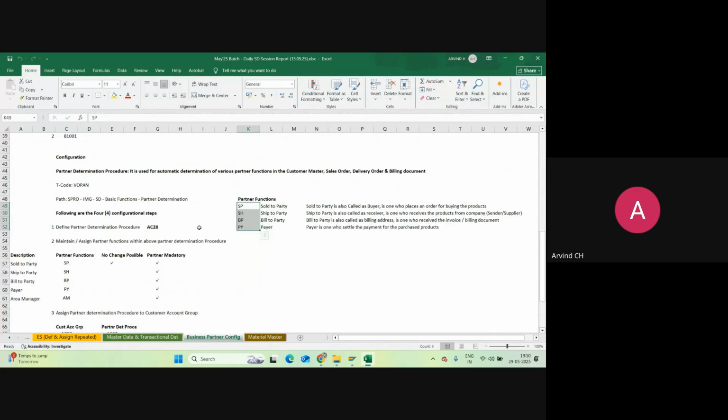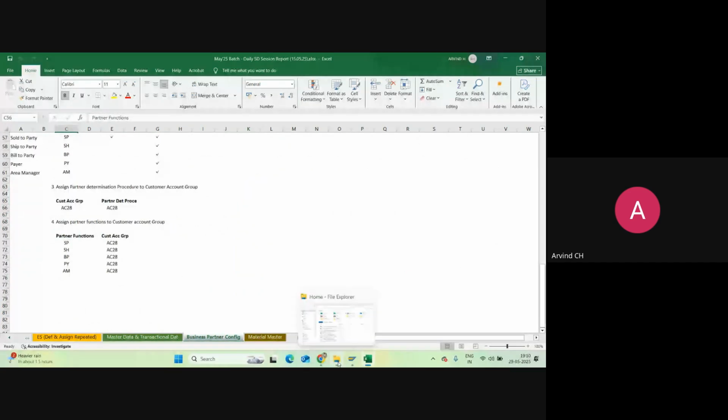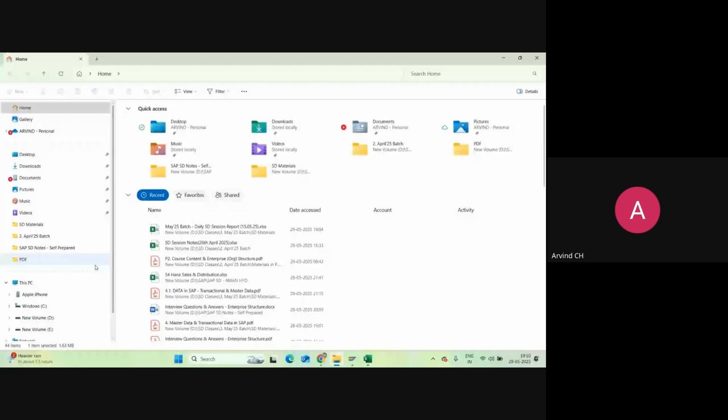Because the account group has the customer number, to that customer number the partner functions are automatically retrieved in the system. So if you see my diagram, let me go. Where is that?